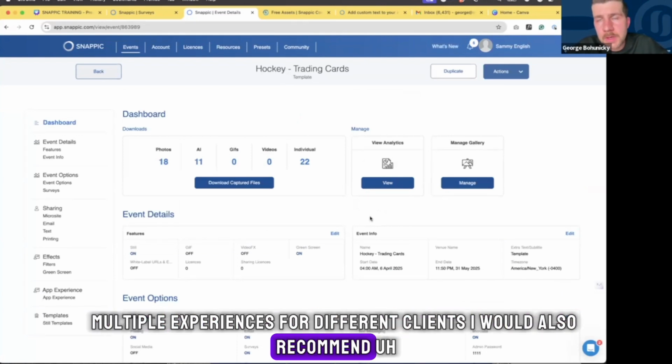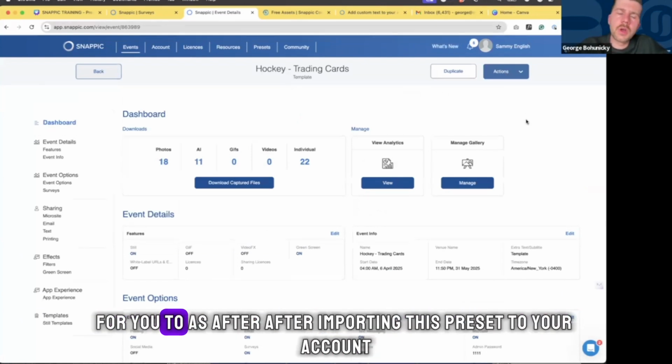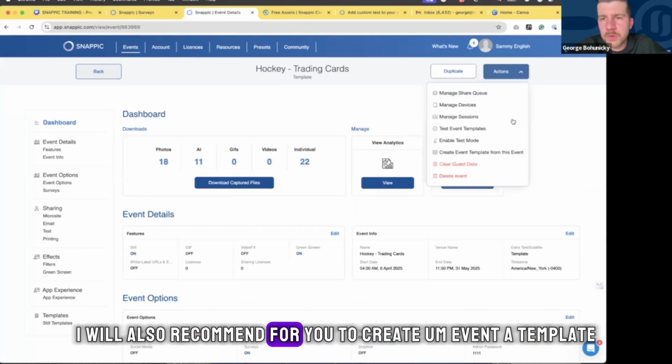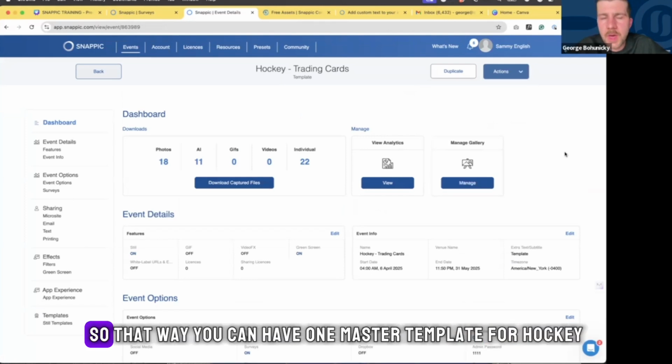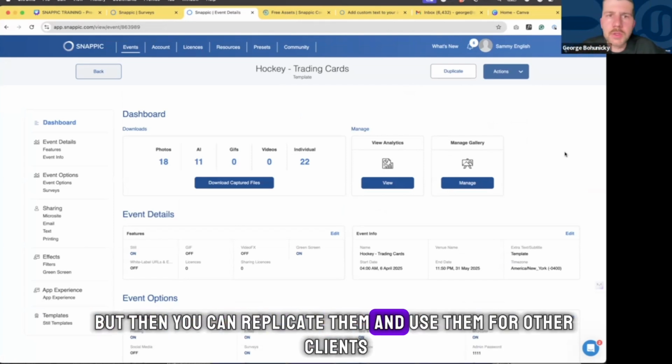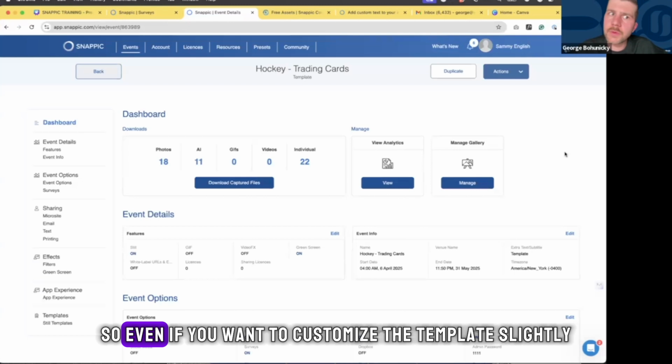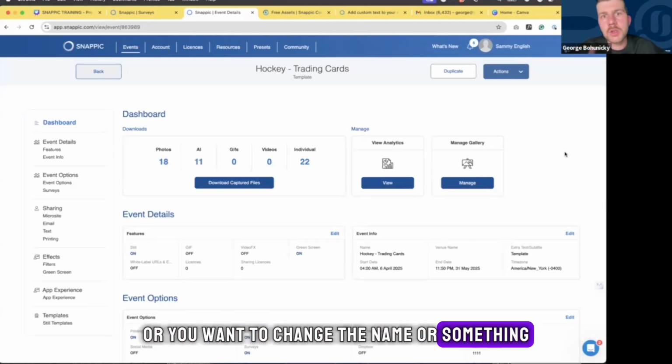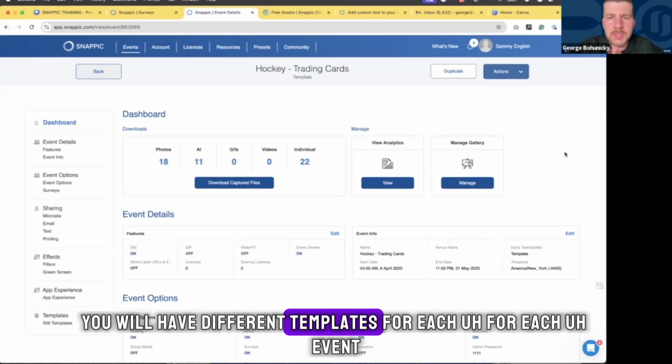I would also recommend, after importing this preset into your account, to create an event template. That way you can have one master template for hockey, for football, for soccer, for anything else, but then you can replicate them and use them for other clients. So even if you want to customize the template slightly or change the name or something, you will have different templates for each event.